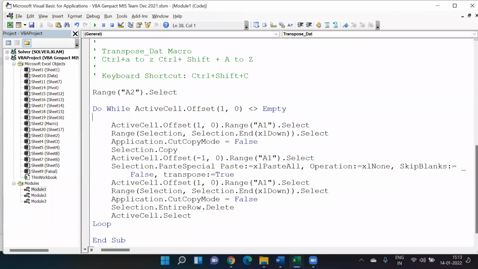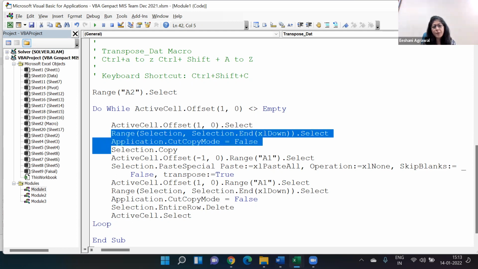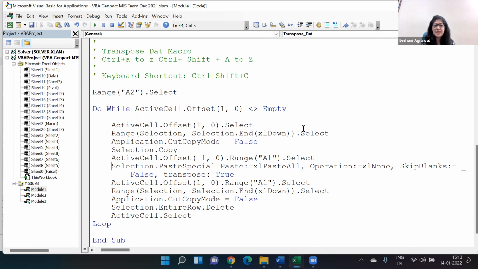I can delete it easily. Right now, it uses the word selection. That's also fine. And then see, it is selecting, then it is doing copy paste mode false, then it is doing a copy. Do I need this thing? Once I've got my selection, I can simply copy it. So I can easily get rid of these two lines.